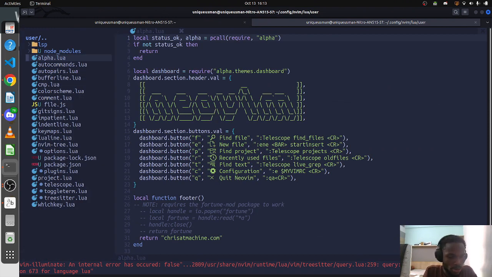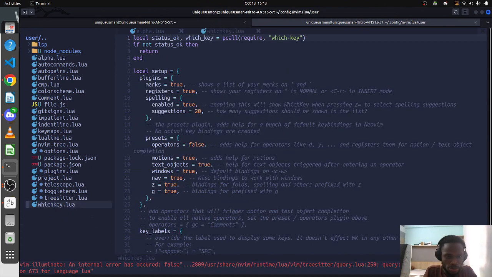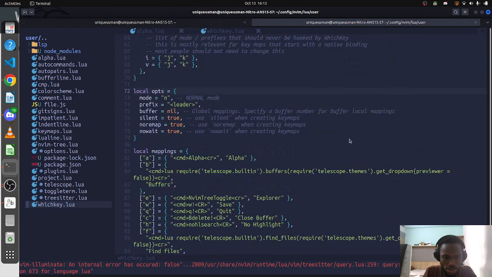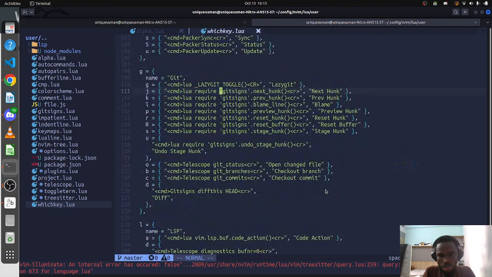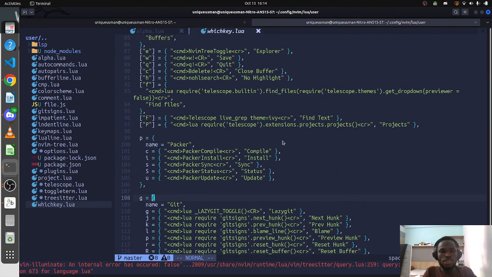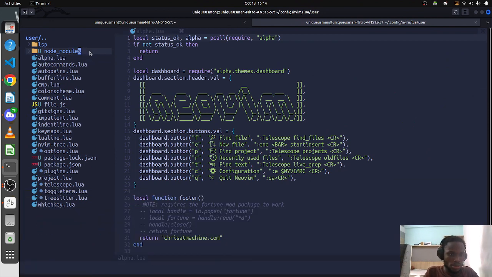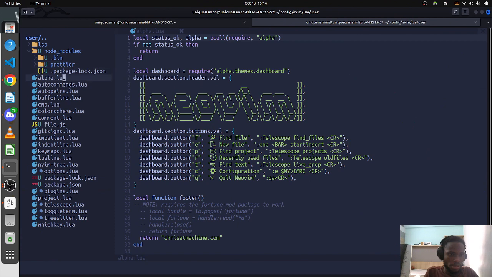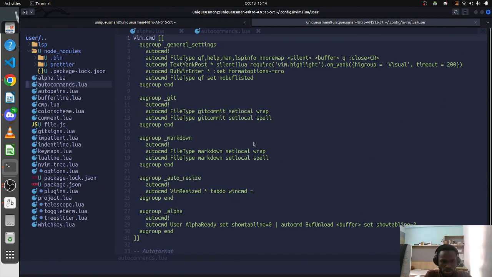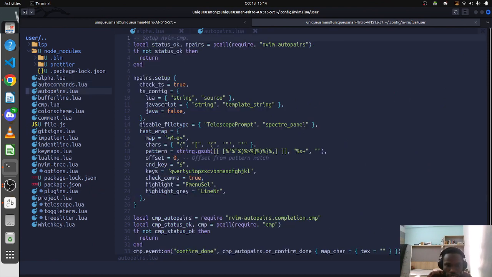So this is alpha.lua. What's happening here with which key? I don't know what this is doing. Okay, bit delete, I've forgotten. I think bit delete is for closing buffers. If you have many buffers open, you can use it to delete different buffers. That is just the idea. Then in auto commands, I don't really know everything that is here.